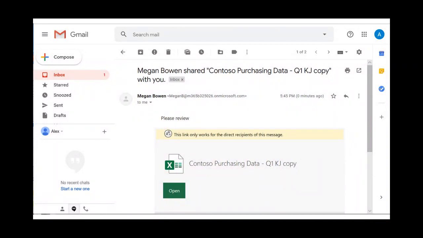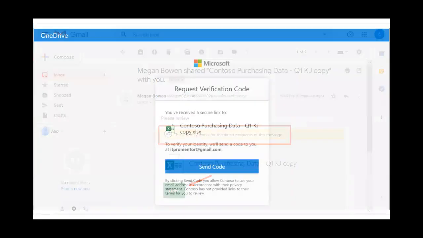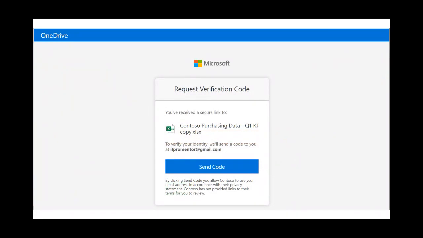So I've got my Gmail up here, and I've sent myself from a demo tenant this file, and you'll see here this only works for direct recipients of the message. Okay, so it's not an anonymous link. And if I click open, then I'm taken to the file. But before I can get access, I have to send myself a passcode, and we'll just send it to the email that this was sent to me at, itpromentor@gmail.com.